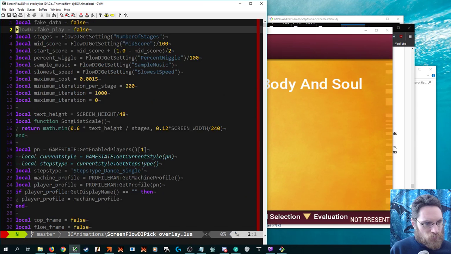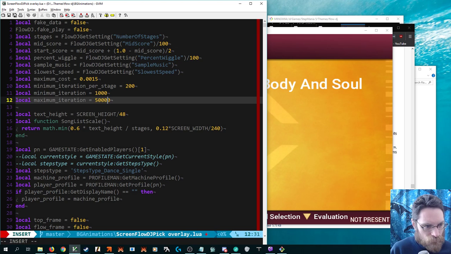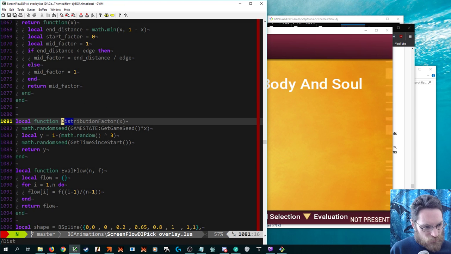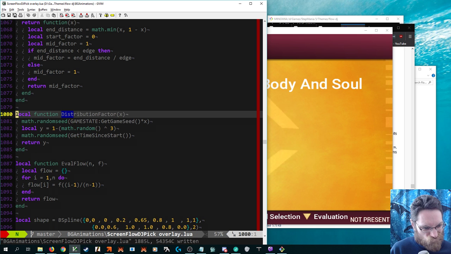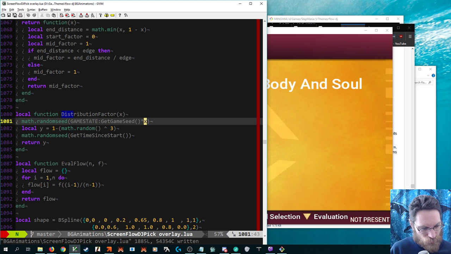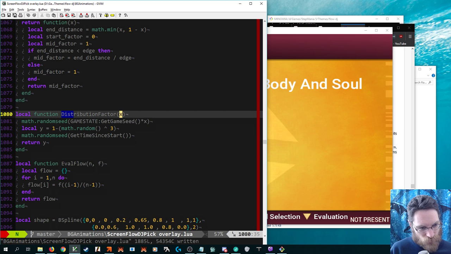Okay, so we're back to there. We've got this random factor thing that I'm not entirely sure how to use. Because right now we've got game seed and we've got X, so it could be consistent for a given seed, if you're always evaluating it at the same factors. I have to figure out how I want to use that, though.